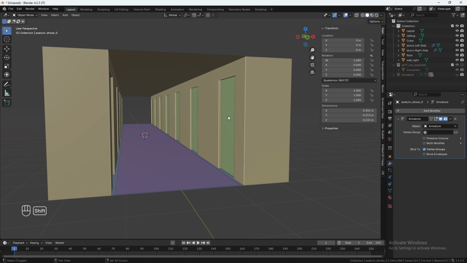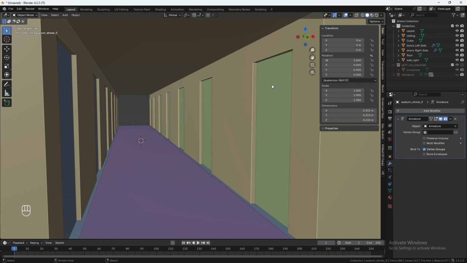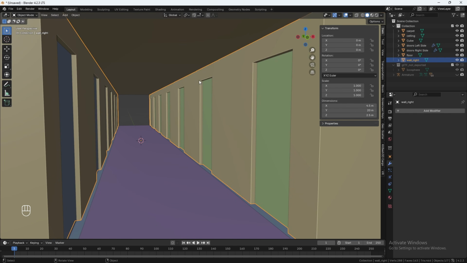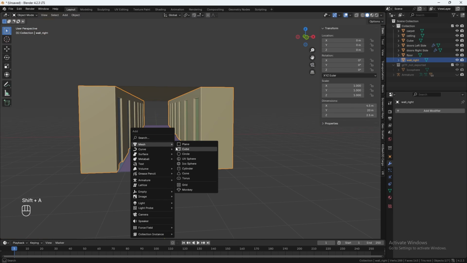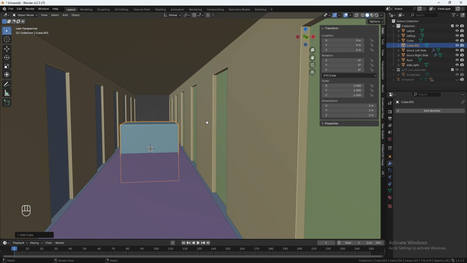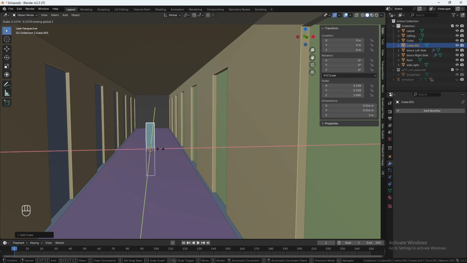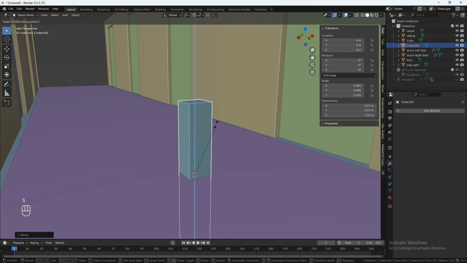I'm going to start adding in some little mini plaques on the doors to indicate which unit each door is. So we'll hit Shift A, add in a cube, then just hit S and then hold Shift and hit Z. And we'll scale like this. Hit S and then Z, scale on the Z axis.